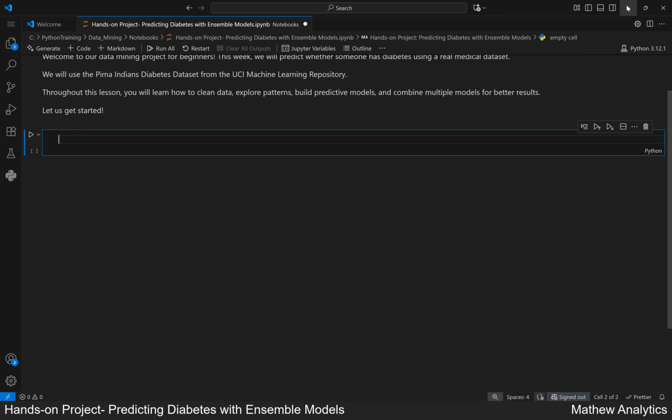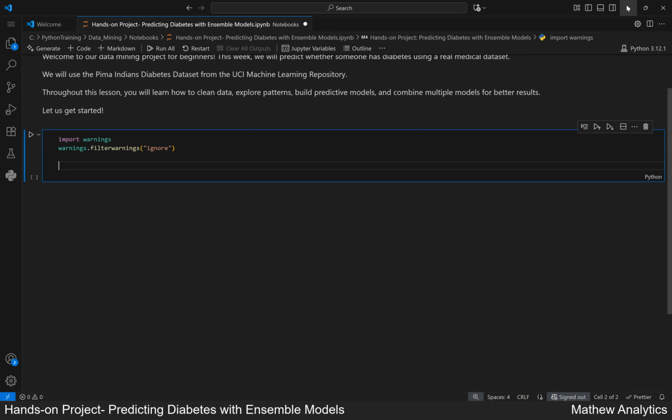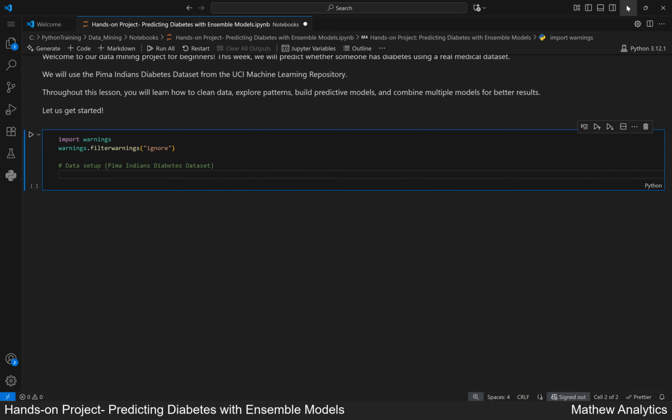Let us load the dataset and see what it looks like. We import the warnings module to turn off warning messages. We set up our script to ignore warnings, so we have a clean output. We are loading the Pima Indians Diabetes dataset using pandas. We add column names to make it easy to read and use. Import NumPy as np. We set the random seed to 42 for reproducibility.